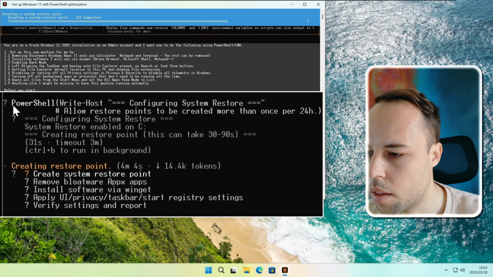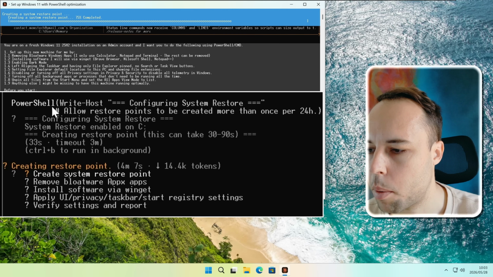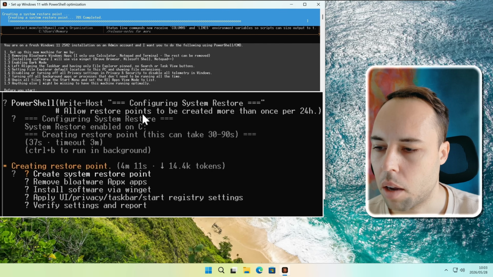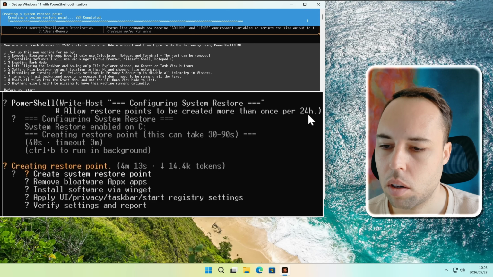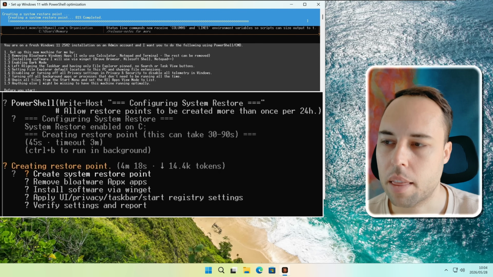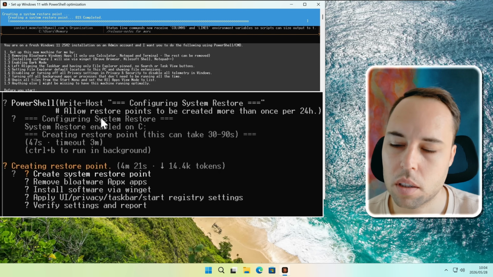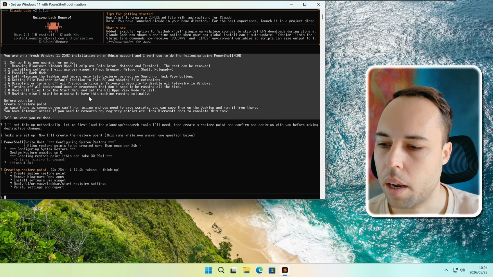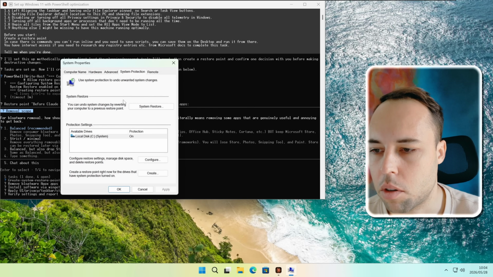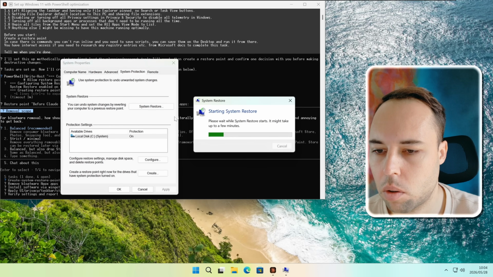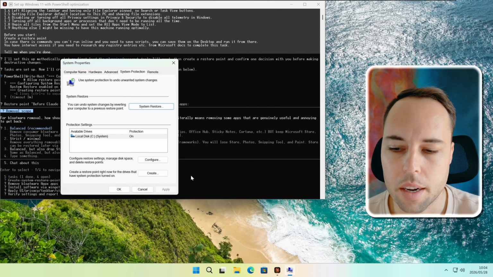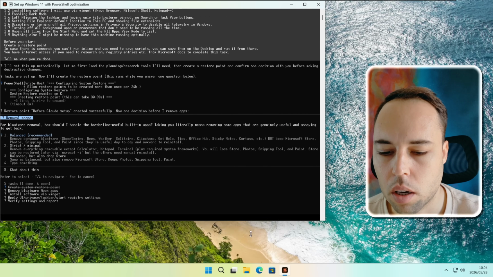So you can see right here, it's run a PowerShell script inline, where it configures system restore. It allows restore points to be created more than once per 24 hours. And it's basically then run the command to create that restore point. So it's running all of this inline in the background. So it has been completed now. I just want to verify the system restore in the Windows UI here. So if I go to system restore, we've got the "Before Claude setup" restore point. So it correctly created that restore point. Now it's asking for input.